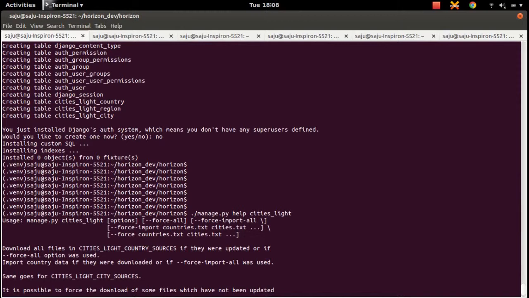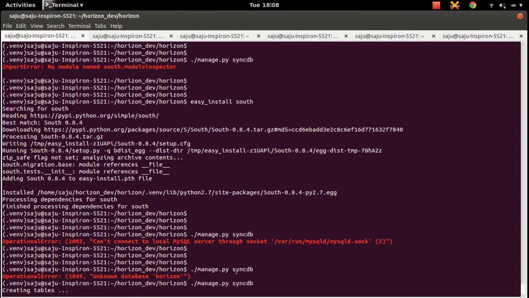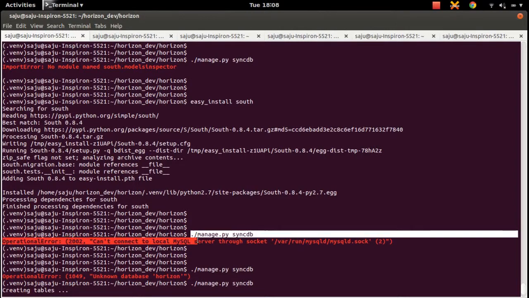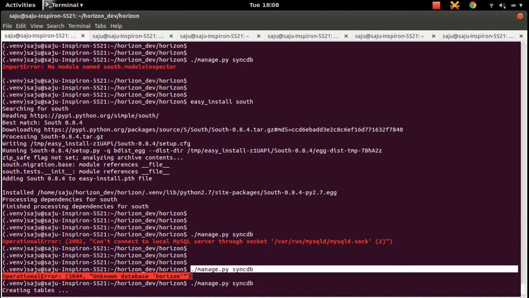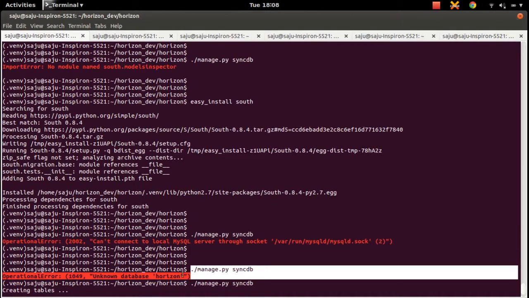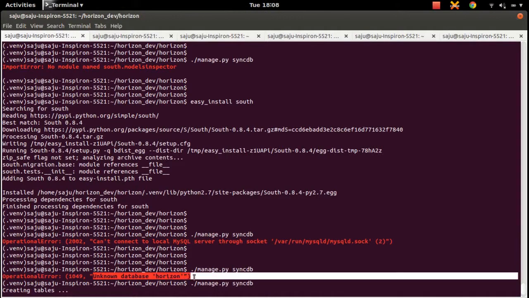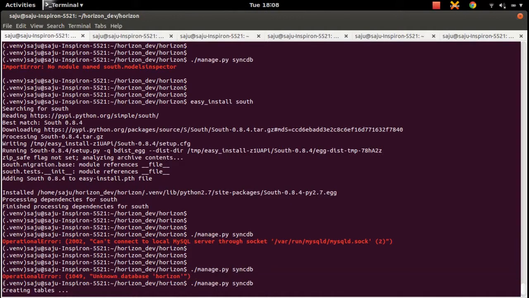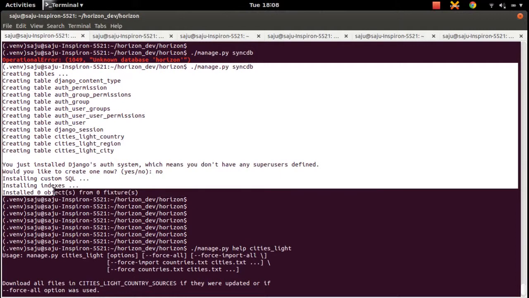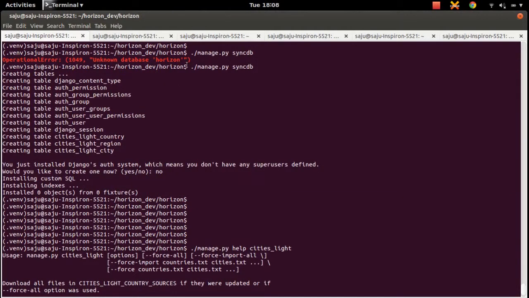So after that, that is not related to django-cities-light. The database was not there, so I created a database. Then I ran syncdb again.